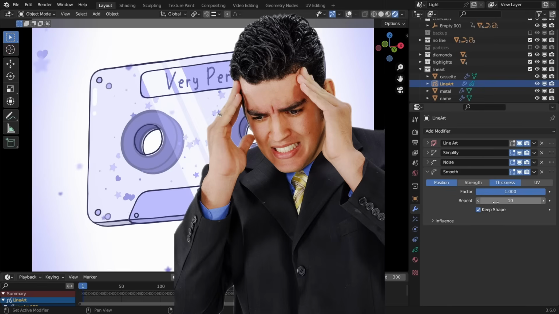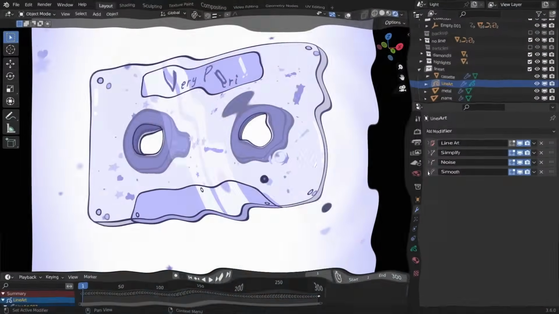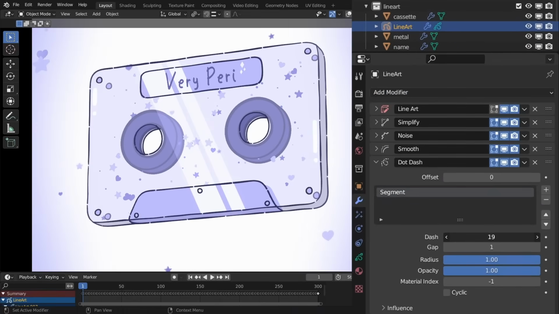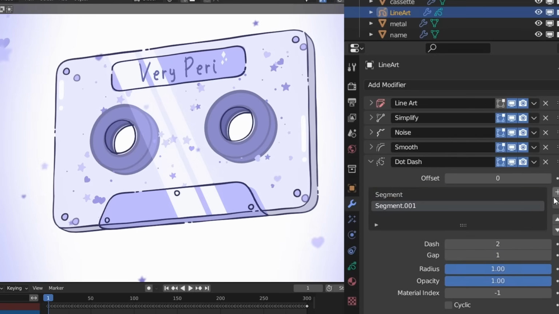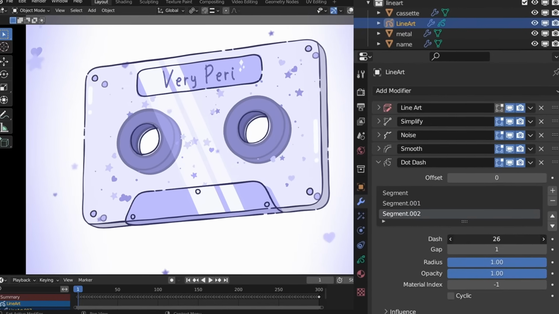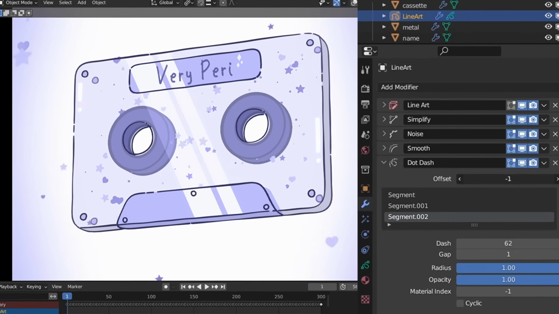The line is still too perfect. I wish there was a modifier that adds gaps here and there. I would call it, maybe, dot and dash modifier. The distance between the dashes could be changed and also the size of the gaps. Imagine you could add more segments to it, which adds additional dashes and gaps to the outline, which should make it look even more detailed. That would be useful for sure.